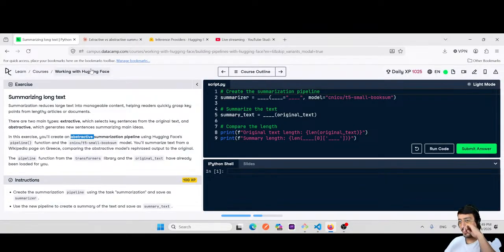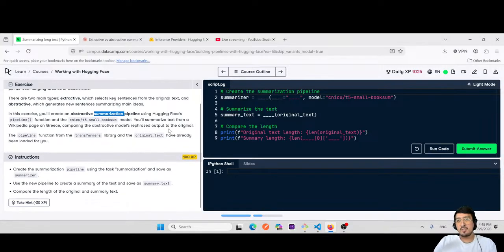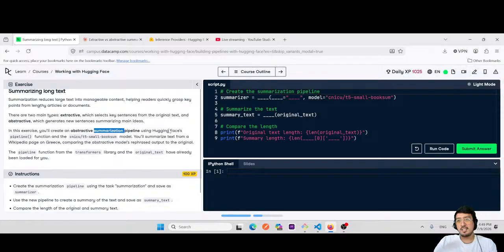Well, that's interesting. Summarizing long text helps readers quickly grasp key points from lengthy articles or documents. There are two main types: extractive, which selects the key sentences, and abstractive, which generates new sentences. In this exercise, we're going to summarize using the Hugging Face pipeline function, summarizing text from a Wikipedia page on Greece, comparing the extractive model output to the original.